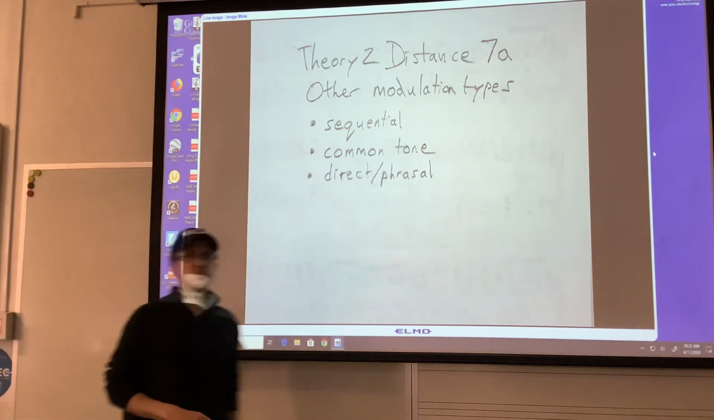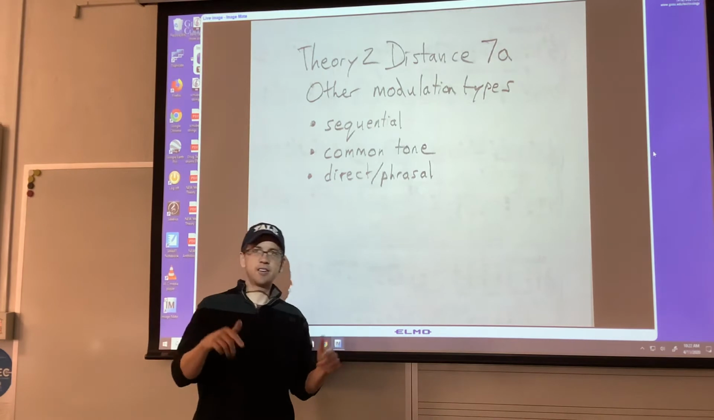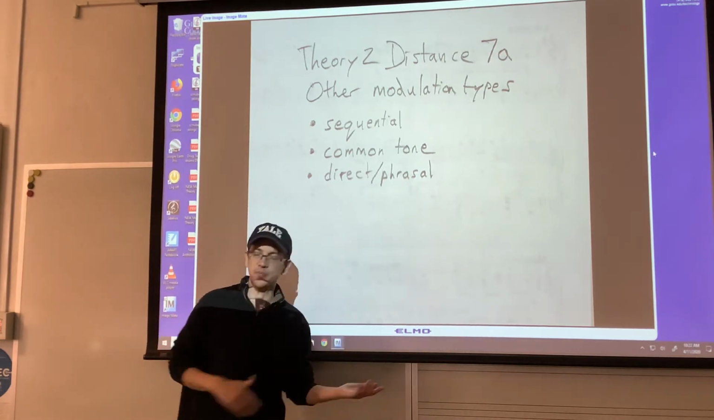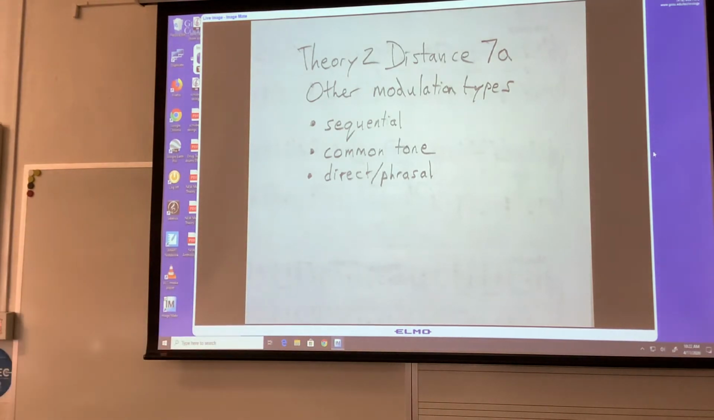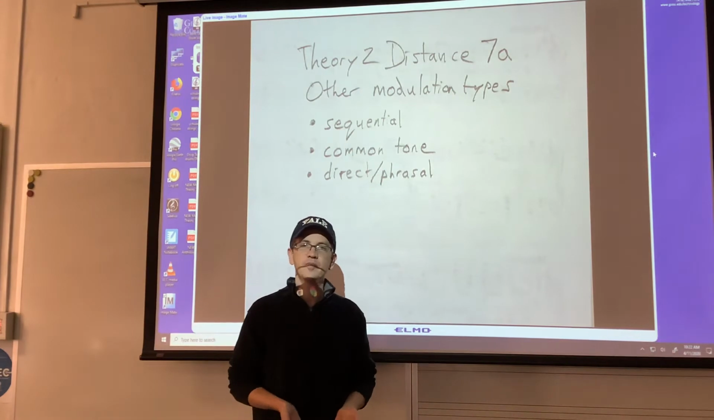So that was an example where I did a sequence, and I ended it right back where I started. Now, what about this one? So that's sequential modulation, right?